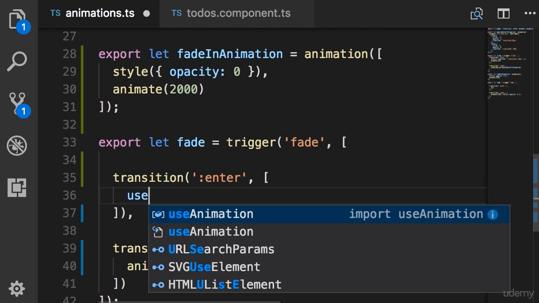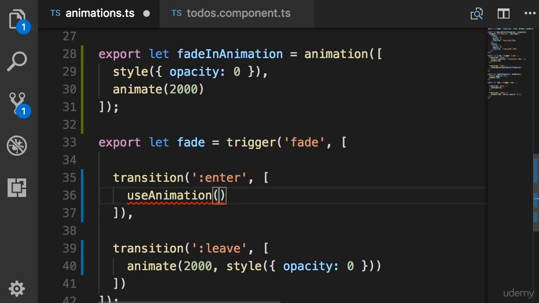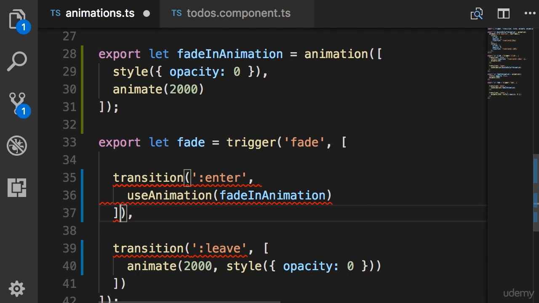So we call use animation and give it fade in animation. Now, as I told you before, because here we have only one step, we can get rid of the square brackets and make our code cleaner. Now, similarly, we could create another reusable function like fade out animation and apply it here. And this way our code will be more consistent. But I leave that to you as an exercise.